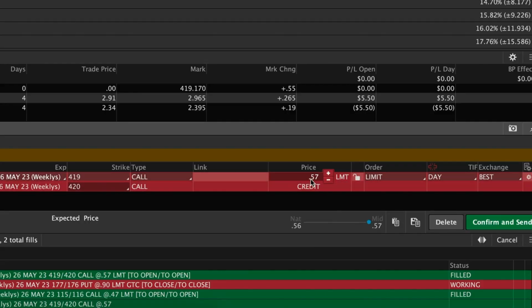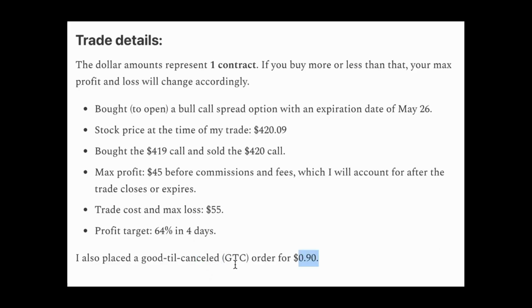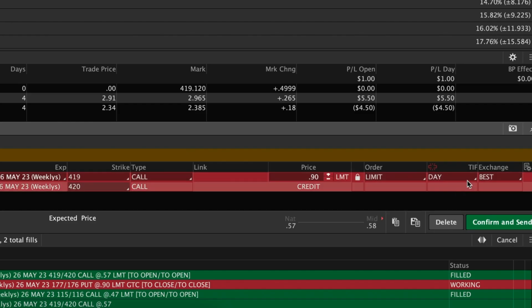I'm going to come over here and I'm going to change this to 90 cents. Now notice this is a GTC order. That stands for good till canceled. So if you come over here, this TIF stands for time in force. That's talking about how long your order will stay open.